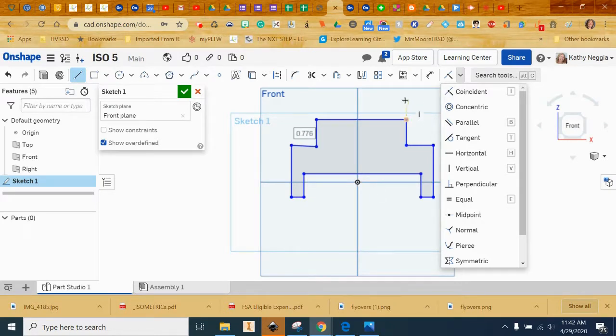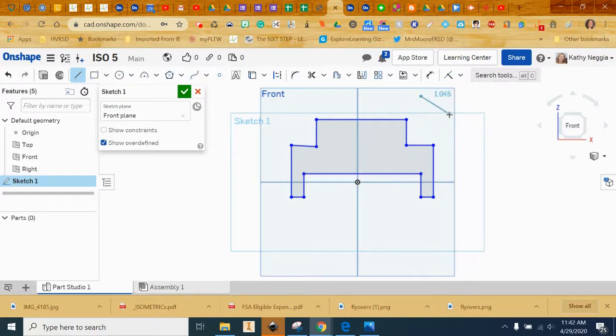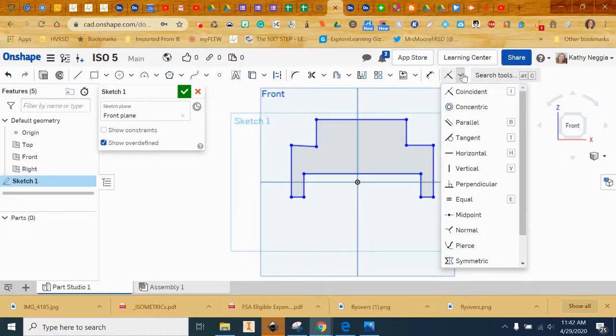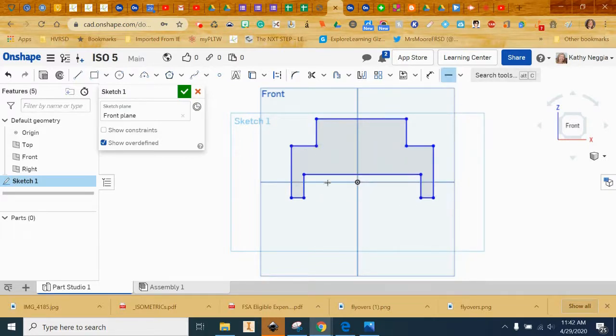So the first thing I want to do is I want to just click out of there. I'm going to hit the escape because I'm no longer drawing a line. I want to make sure that this is a horizontal line. So coming into my tools, I'm going to go to horizontal and click on this line. Okay, it just made that a horizontal line. A couple things I know from my sketch. I know this and this are equal. I know this and this are equal. And I know this and this are equal.